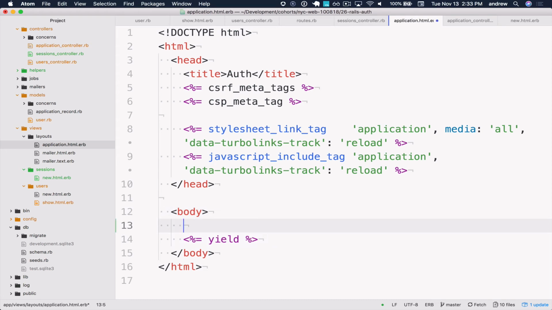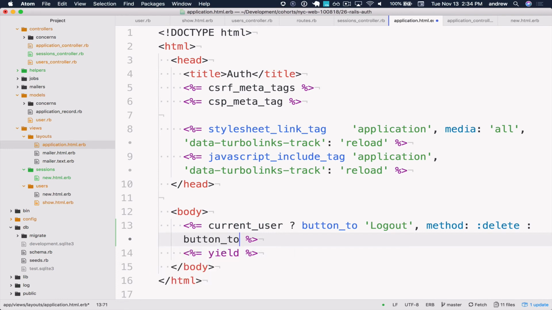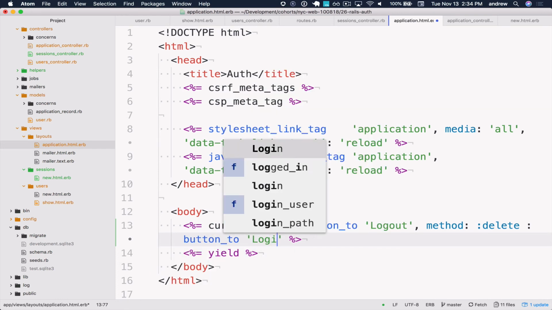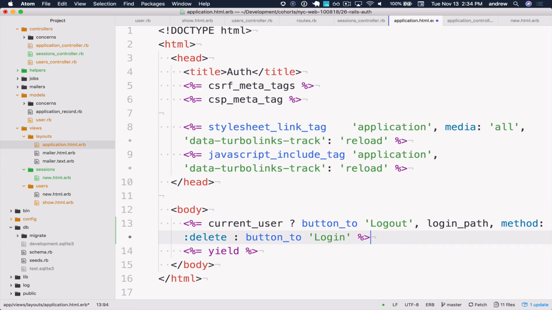So what if I want to do something like maybe current user, button_to log out, method delete, else, button_to. I missed something, right? This should be login path. Is anybody uncomfortable with ternary operators, by the way? I can write this out the longer way. I'll have them side by side so we can compare. Button_to login, login path.